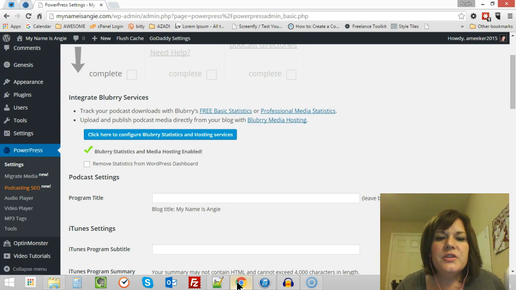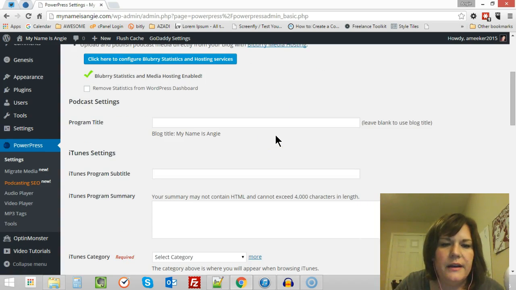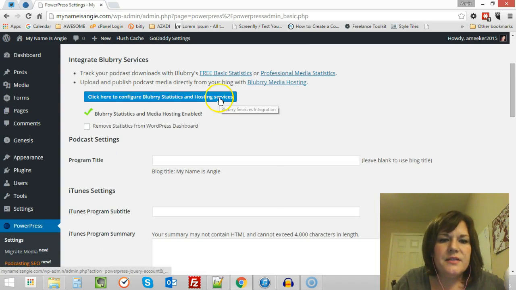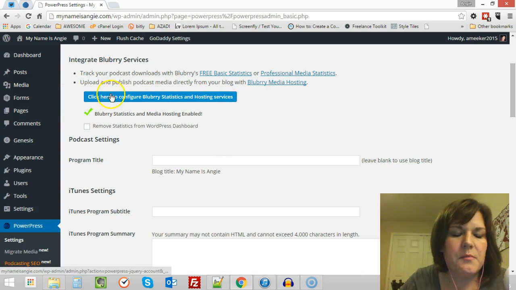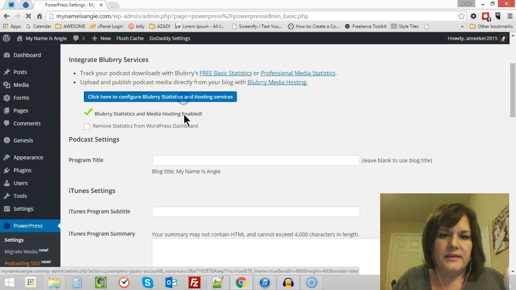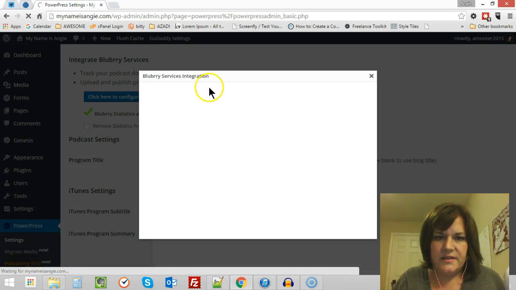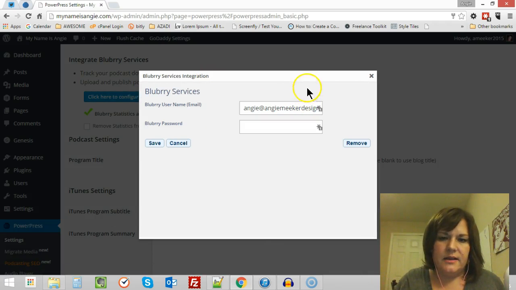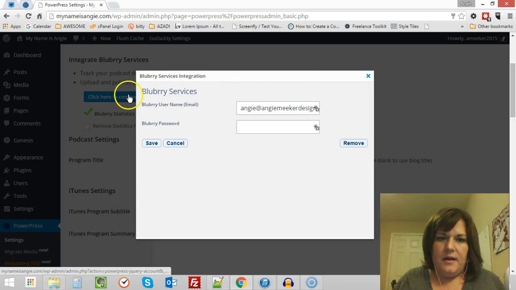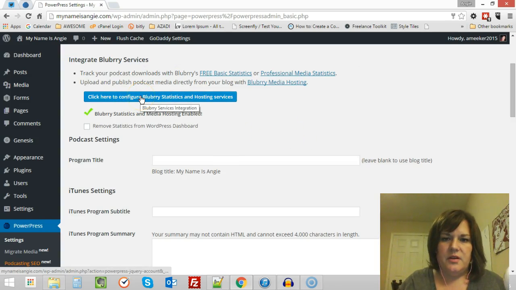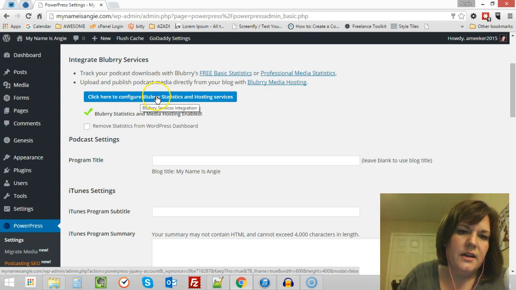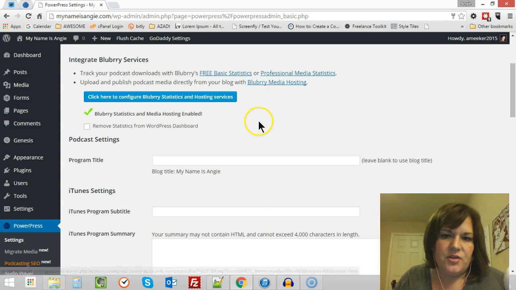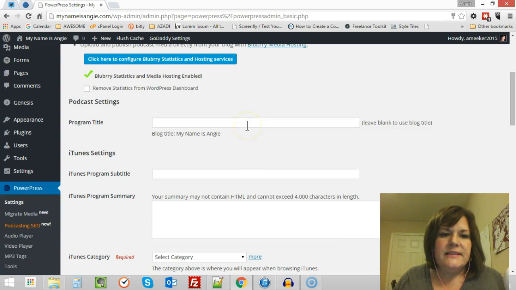So you just have options. You can do it either way. All right. And there is a cost to that hosting service. You can flip over, when you click that button, click here to configure Blubrry statistics. Excuse me, I'm already connected, so it's not going to show me the same screen. But if you were to click that button, then it would show you details about their hosting service, and also their pricing structures. So having said that, let's keep going.